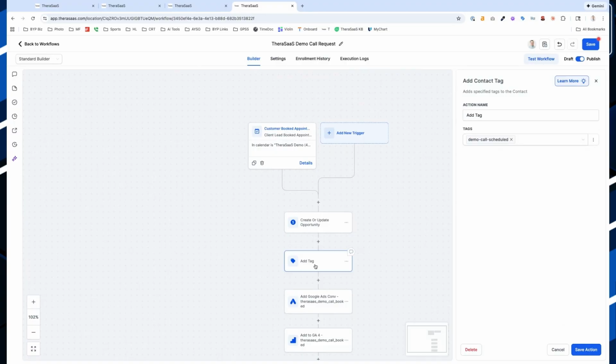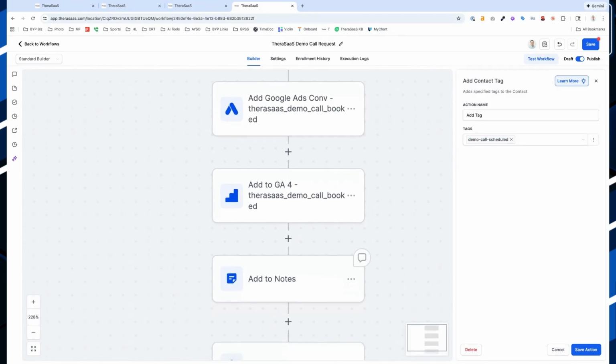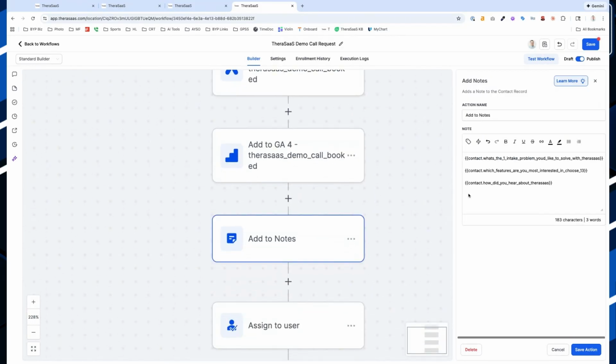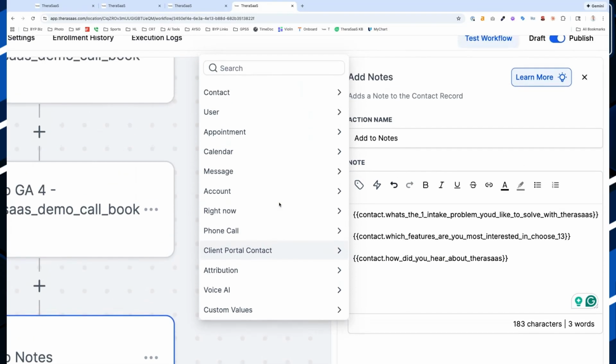You can add a tag, demo call scheduled or consultation scheduled. There's some Google Ads things that I add here. Don't have to worry about that. And then add notes. Now, what I like about this is that you can automatically create a note, and inside that note, it could be these custom fields. So for example, this is going to be for a demo call with TheraSaaS. Inside the TheraSaaS form, I have, how did you hear about TheraSaaS? And all those responses can be put right here, which is really cool.